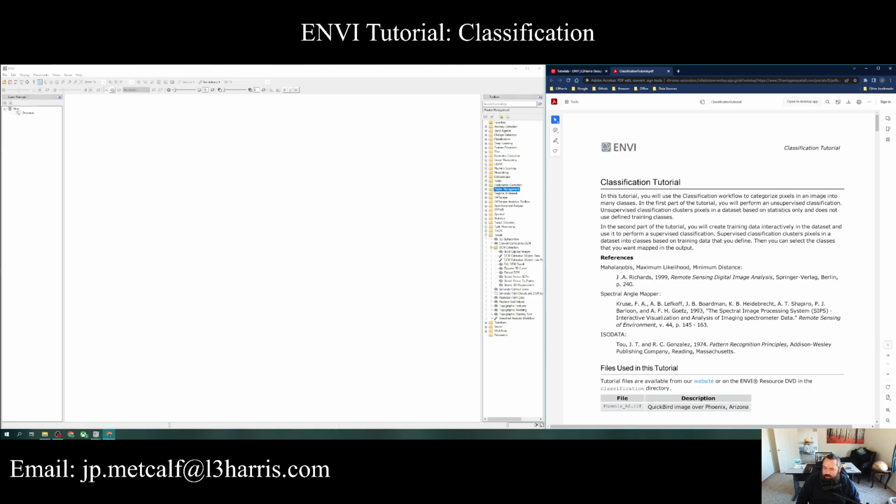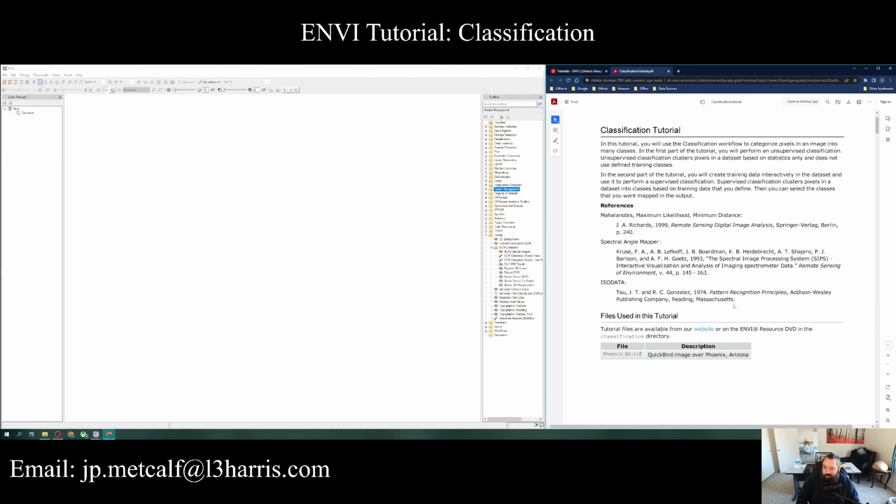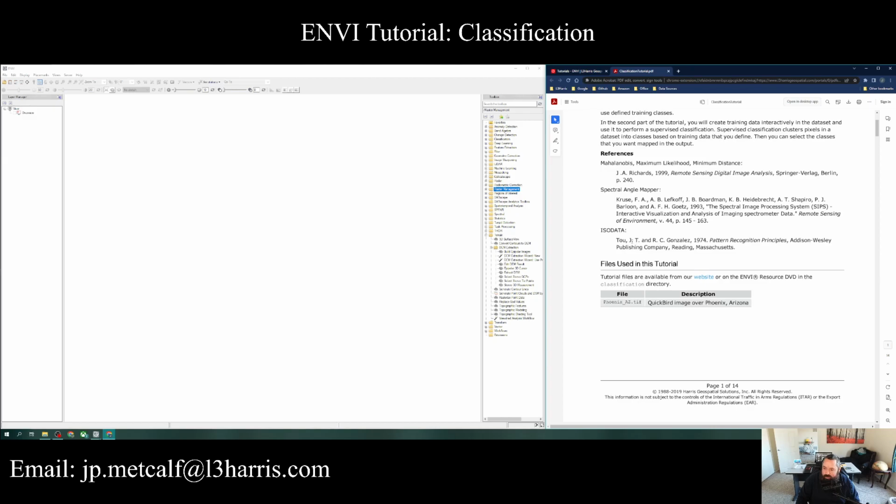And here's some references. There's Mahalanobis, maximum likelihood, minimum distance. That's going to be Remote Sensing Digital Image Analysis from J.A. Richards. I've seen that a lot. Spectral Angle Mapper with F.A. Kruse. That'd be Fred Kruse. He was my thesis advisor when I was at Naval Postgraduate School, so it's good to see that there. ISODATA, which is an unsupervised classification technique, by Tou, Pattern Recognition Principles. And of course, you can always look up these references if you want to know more information about how unsupervised and supervised classification is performed in the algorithm sense.